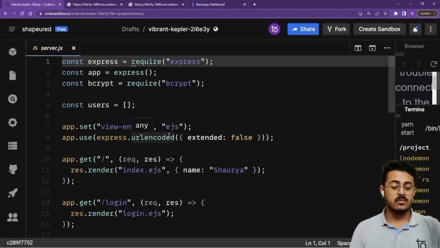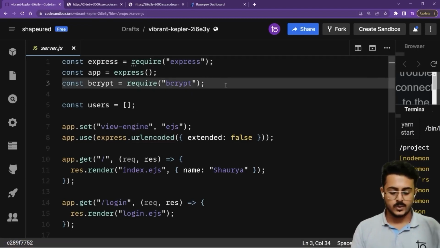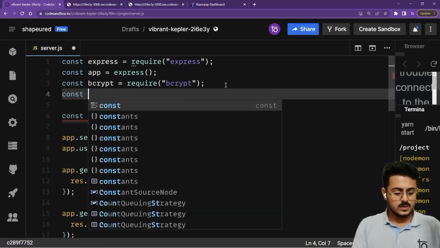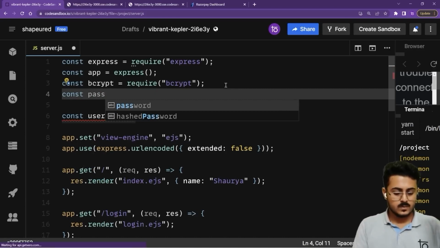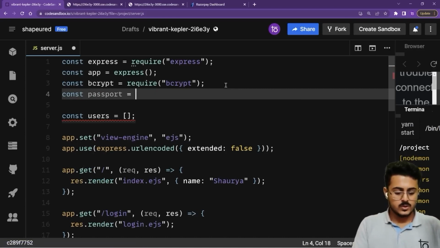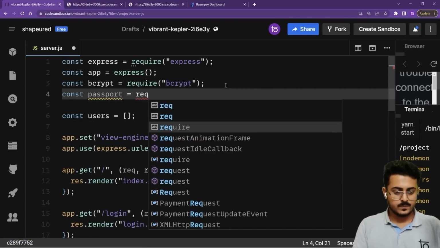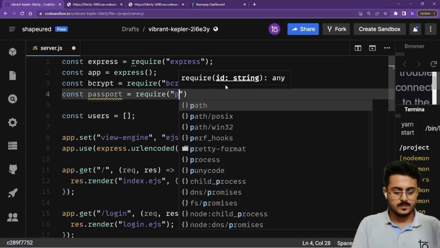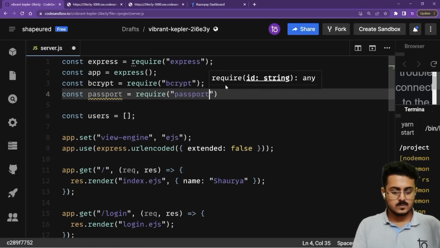So now that you have worked upon the passport and the rest as well, the next thing you have to do is import passport. So you have to use passport right over here. Let's do that first of all. So const passport equals require the passport file. Okay, so that we have used, requiring passport right over here.